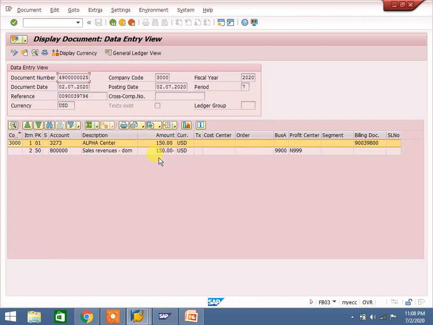Double click here. Here the customer is debited, sales revenue is credited, opposite to the credit memo. This is just like a normal sales process. This document is the reference document, the billing document. This is the accounting document number, the FI document number. This is the reference.